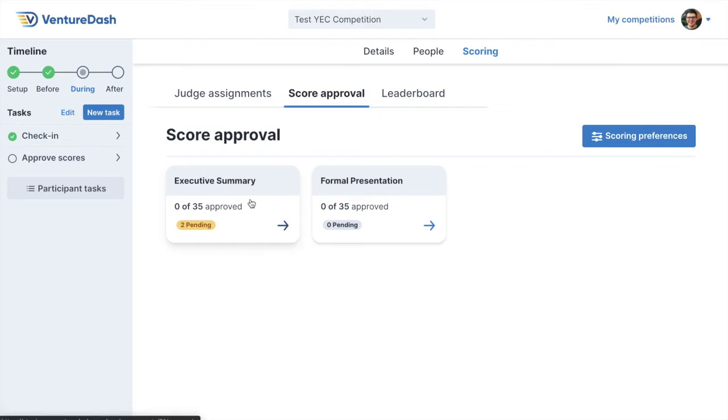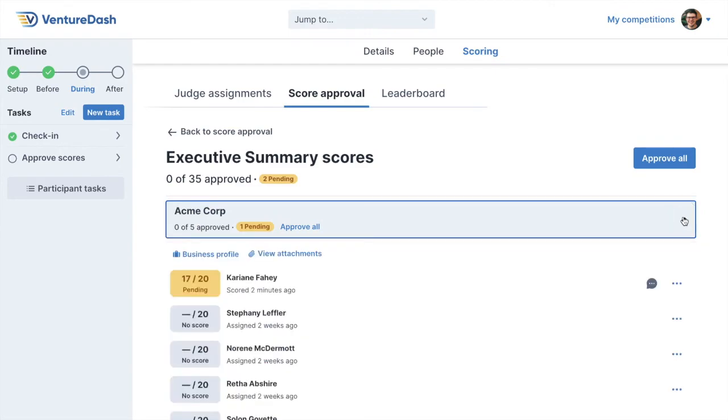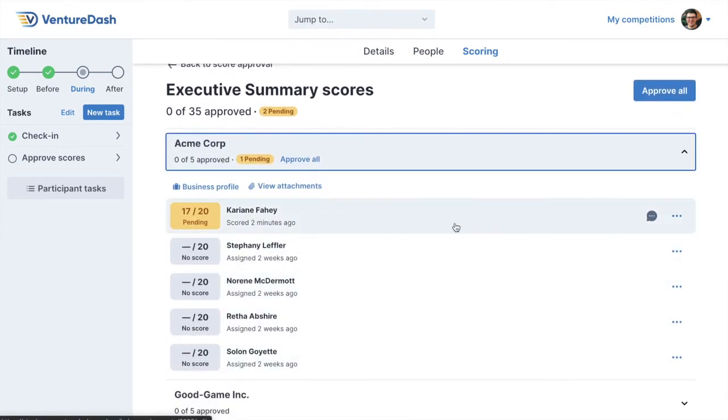So we'll click into the component, and as you can see, we have 1 score pending for Acme Corp and 1 score pending for Jacobs PLC. We have the option at the top to approve all if we already know those scores look good, but we haven't looked at them yet. So we'll go down, open a business.